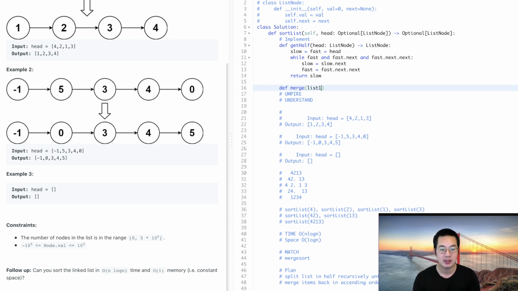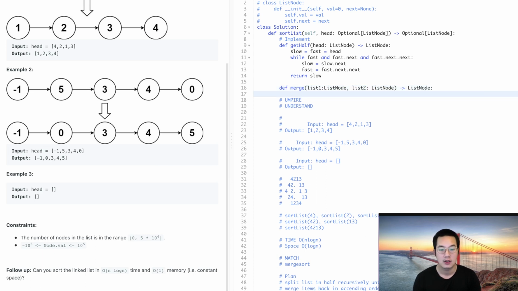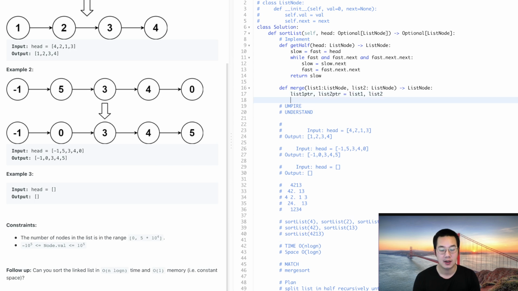Merge is going to take two lists, list 1 and list 2, and these are going to be list nodes. Of course, this is going to return one list node. So how are we going to merge these items? First of all, we just need a list 1 pointer and list 2 pointer. So what we're going to do here is create a dummy node, and we're just going to merge these lists together.